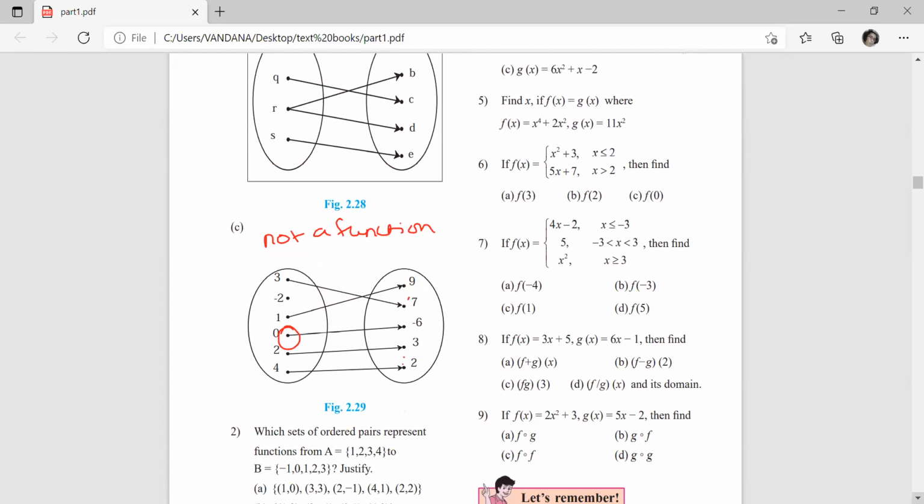Then we'll come down to the next third one. Third one, every A is having B. No, every A is not having B because minus 2 is not having any element in B. And thus the first condition is not satisfied. It is not a function. तो आपको हर बार ये एक्सप्लेनेशन लिखना है.